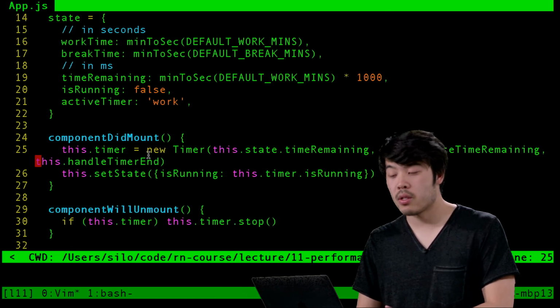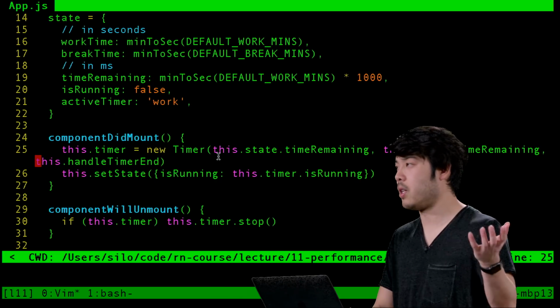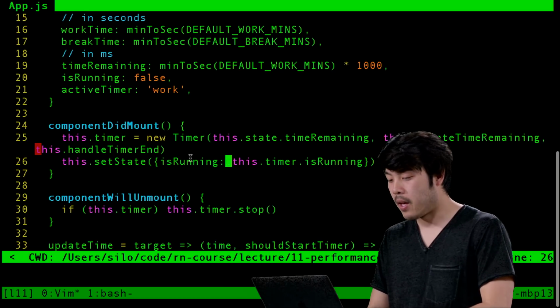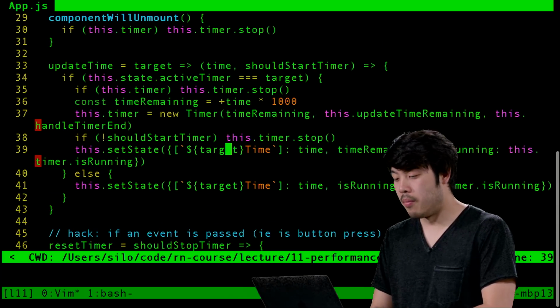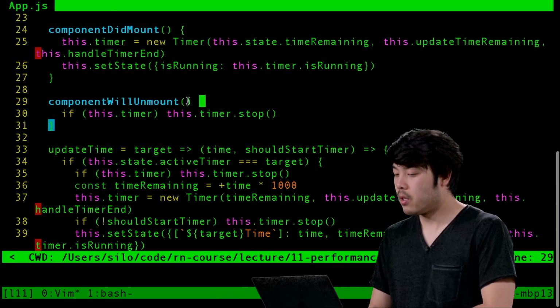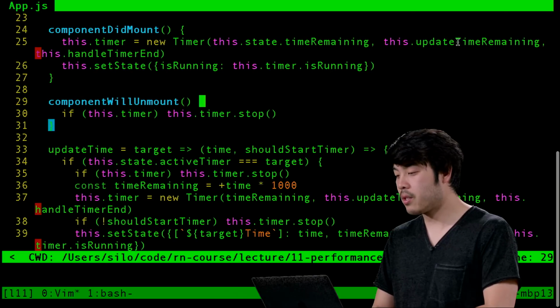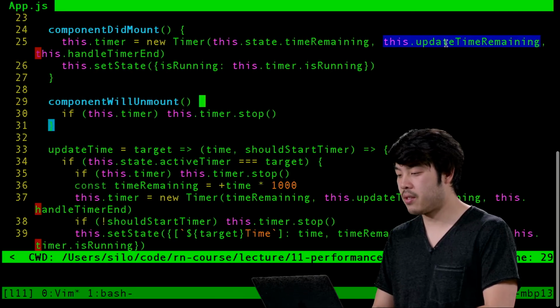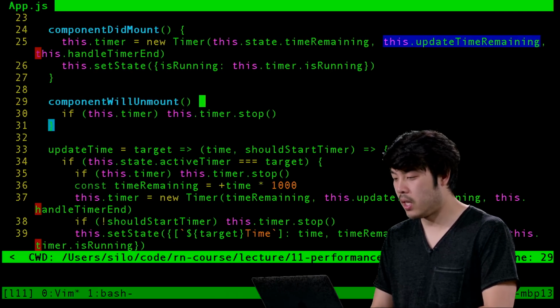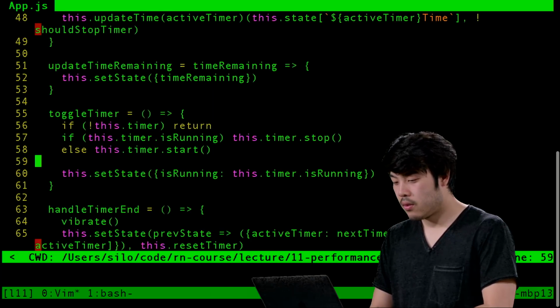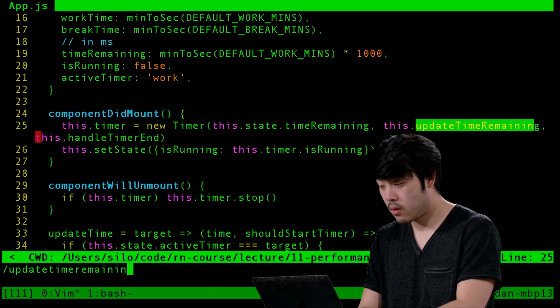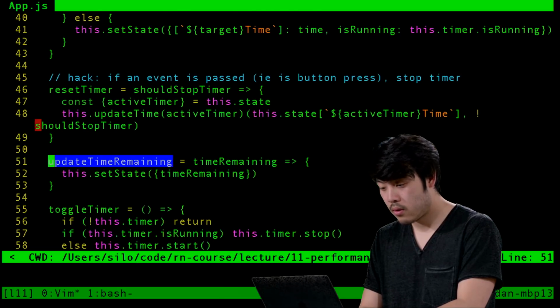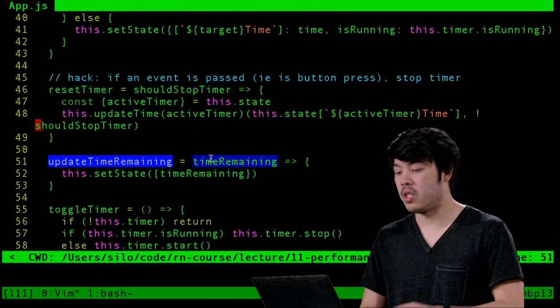When the component mounts, we create a new timer. I created a timer class, set the state to be running. And then every single time the timer ticks, we pass this function called update time remaining, which is declared here, which just sets the state.